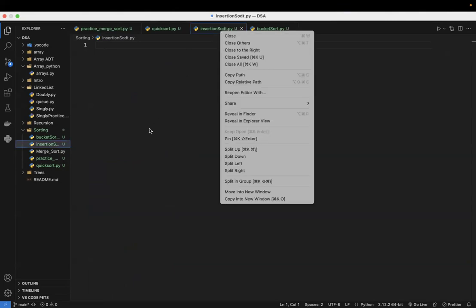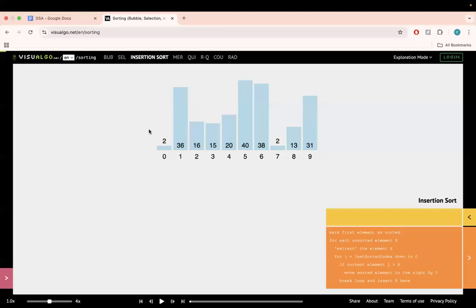So this is one visualization example of insertion sort. This in a way represents an array, and the value of a number represents the height of the graph. So at position 1, 36 is there, and that's why it's that tall. But at 0, it's 2, and that's why it's a lot shorter.